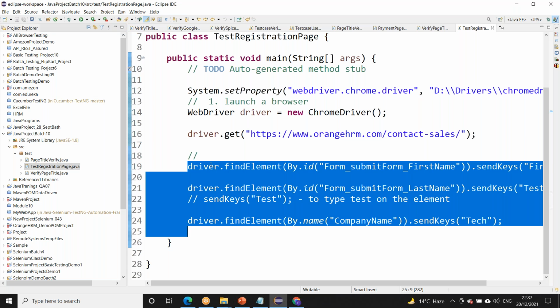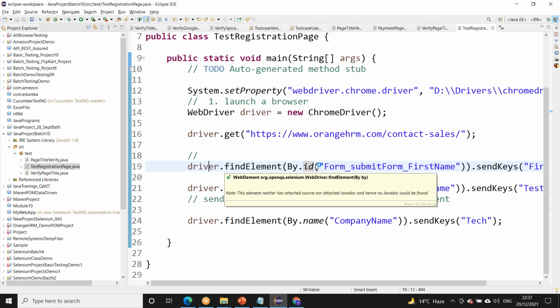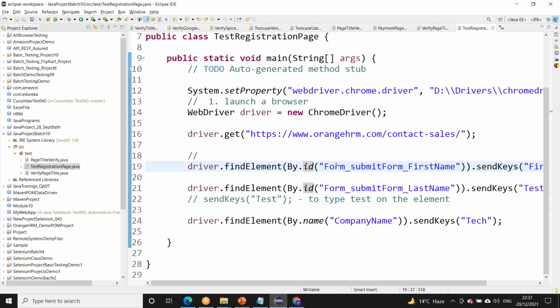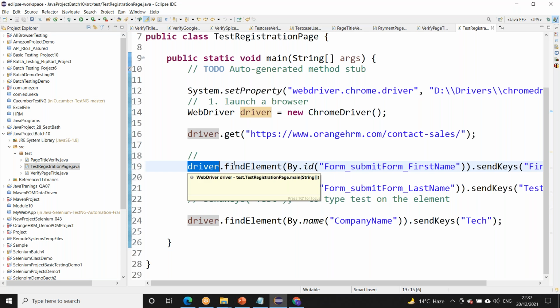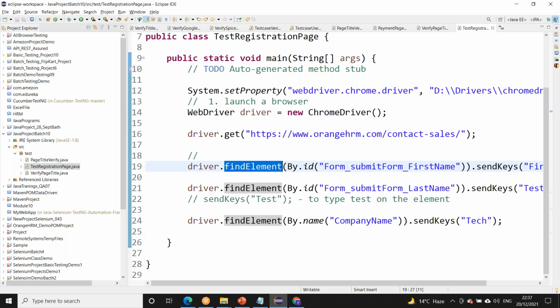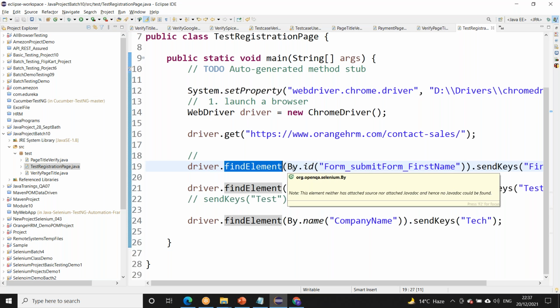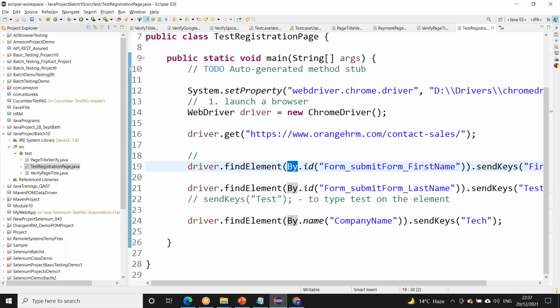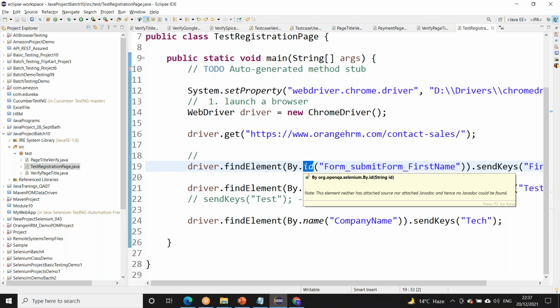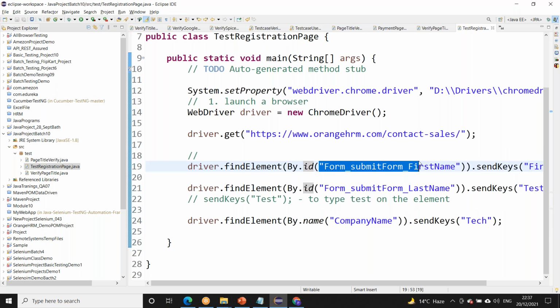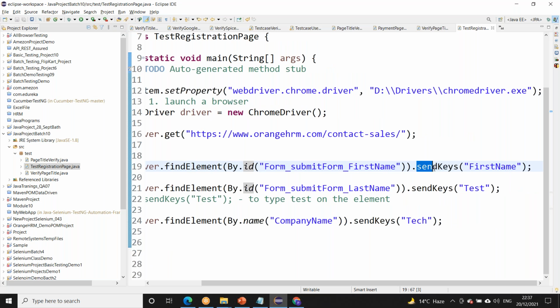So we are saying that driver find element by id, this one. How will this work? Driver dot find element. Find element is a method which will find the element. By is a class, and in this by class there is an id method, and for that id method we are passing the id of that element, and it is trying to type something on that element. So send keys is to perform the type operation.